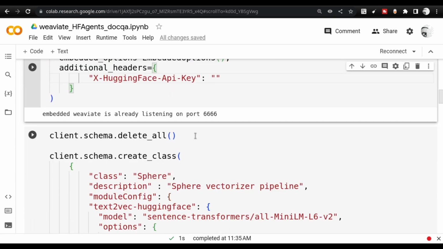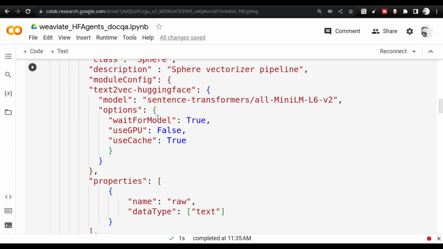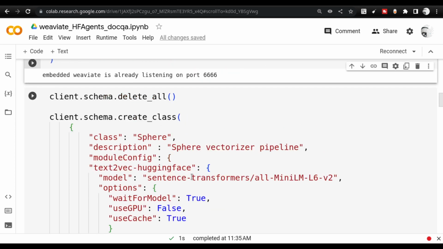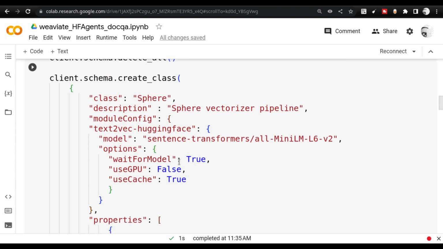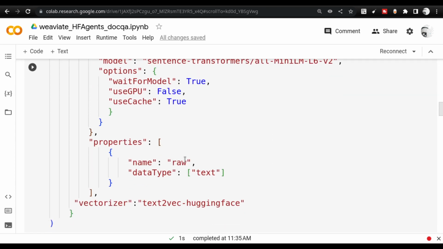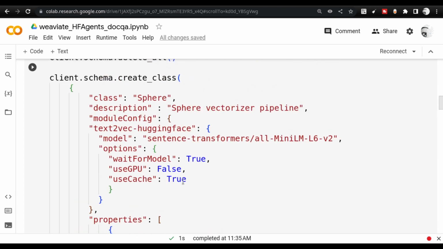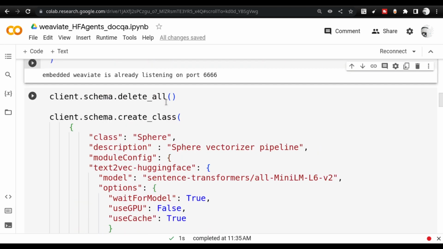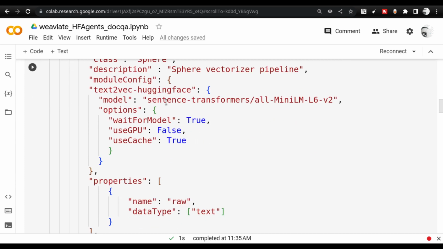Once you do this, then next you need to create a schema. So here I've just created a schema where I use sentence transformers, all-MiniLM-L6, and I'm going to use the property called raw, and the data type is text. So this is a way of creating a schema inside the Weaviate vector stores.